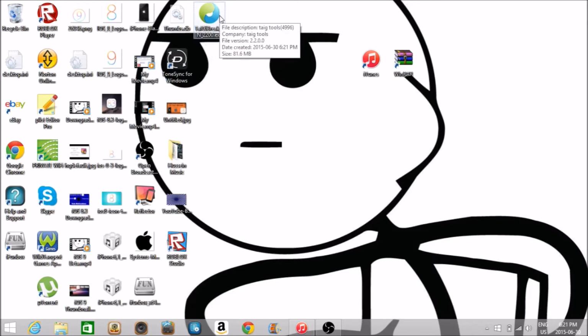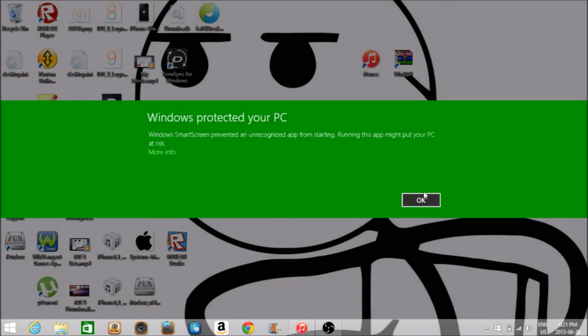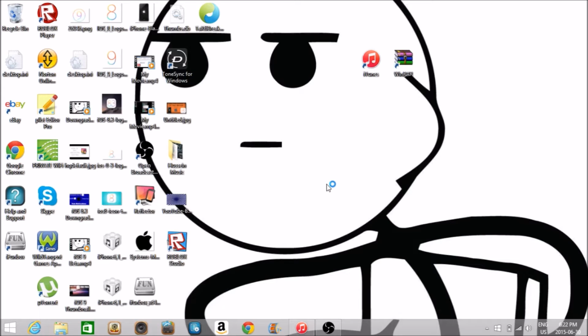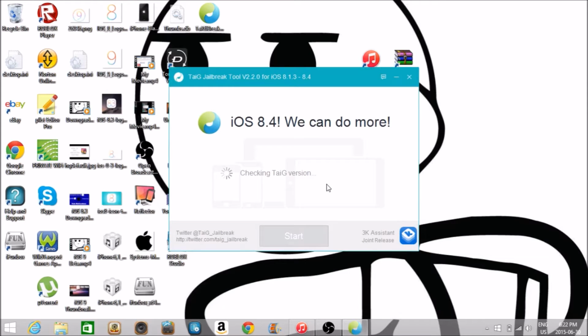So once you have that, you want to right click it and run as an administrator and make sure that your Find My iPhone is off. Make sure Find My iPhone is off and make sure that your passcode is off as well. So once you have both of those off, you can proceed. Now, if the jailbreak does not work the first time, reset your phone all over again. Turn off Wi-Fi and then try it one more time.